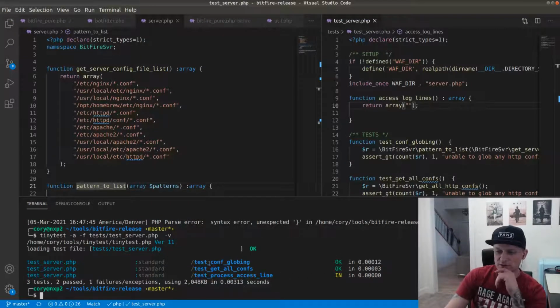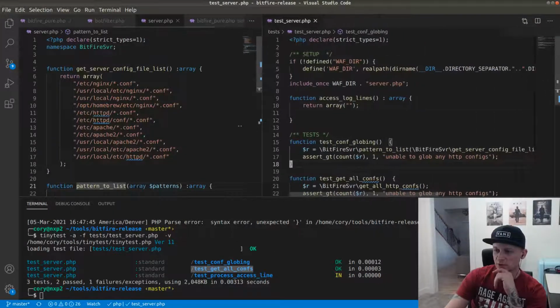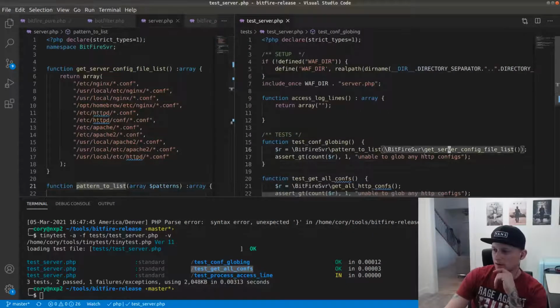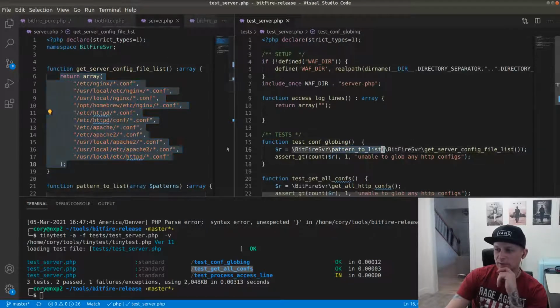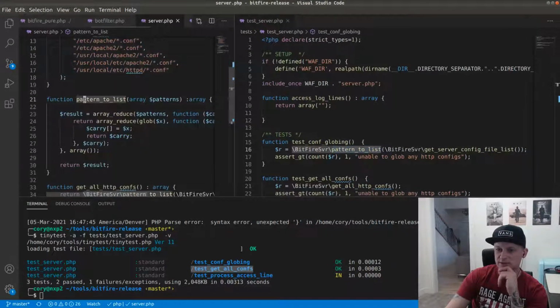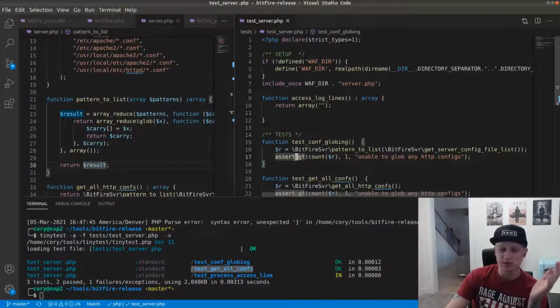So here's our two tests. We test configuration globbing and we test get all confs. I'll just show you real quick what this looks like. We have this function, get server config file list, that's this guy, which just returns this array. Then we pass it to the pattern to list, which is this guy right here, and that returns the result. And then we just make sure that we have a result in there.